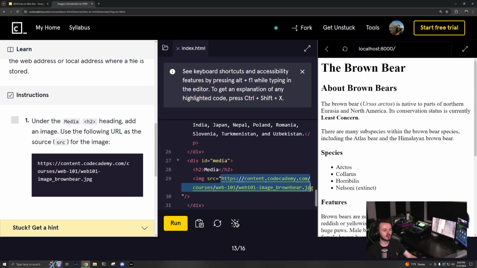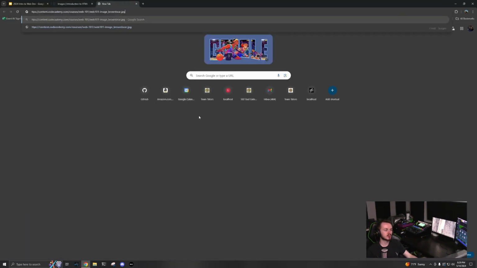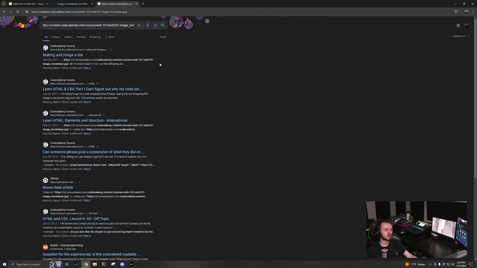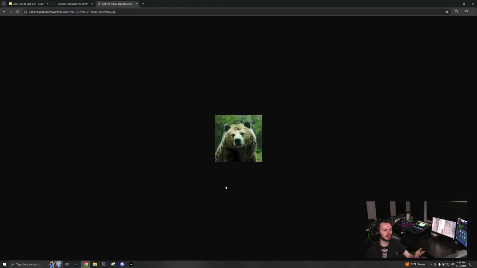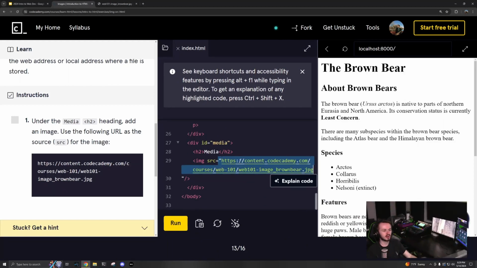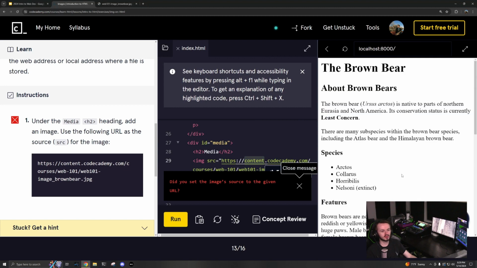And so this is a URL pointing to an image, and so we can actually open this image over here, and we'll see this image. So this is hosted on a server, on Codecademy's content server. So if I run this, we'll see that image.